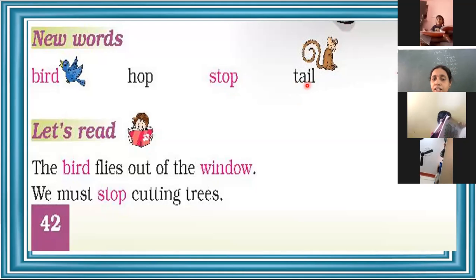T-A-I-L, tail. What does this monkey have? It has a long tail. What does it have? It has a tail. Yes, animals and birds have tails, okay?